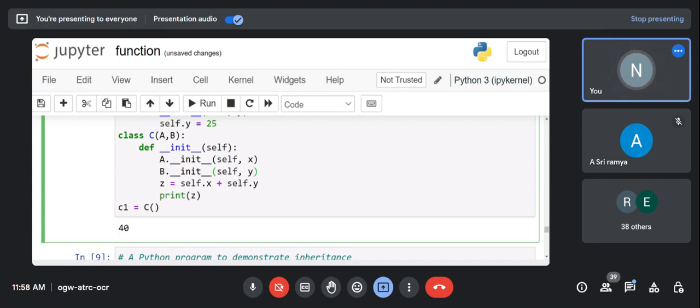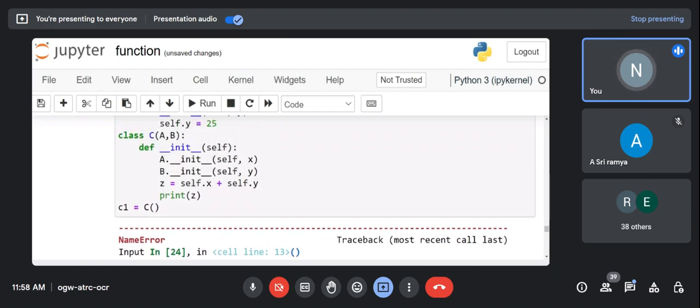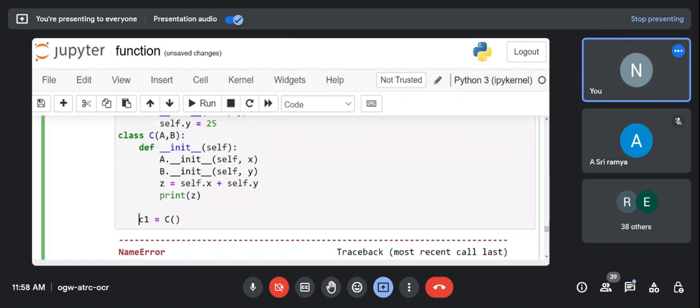It will say that you haven't created the object of A and B, which will be giving the value of x and y. You haven't done it. How will it give you the value of x and y? It will give you an error, obviously. Then you will say, sir, object of A? You're going to say object of A.